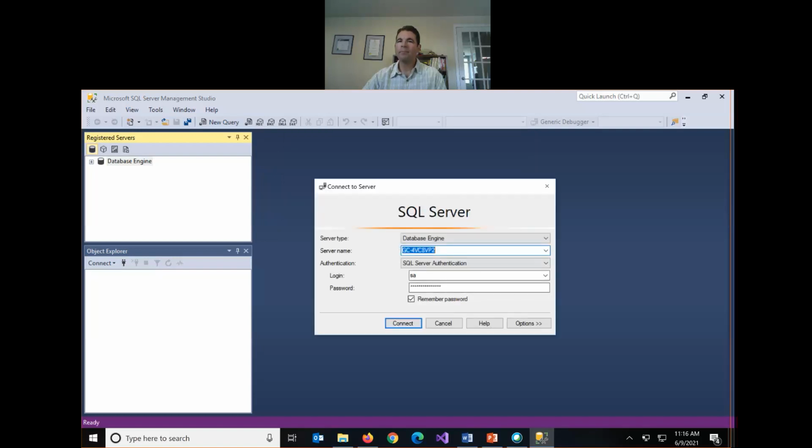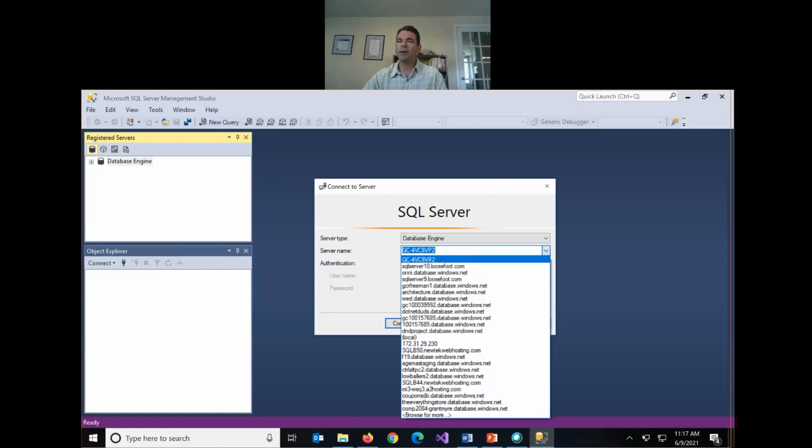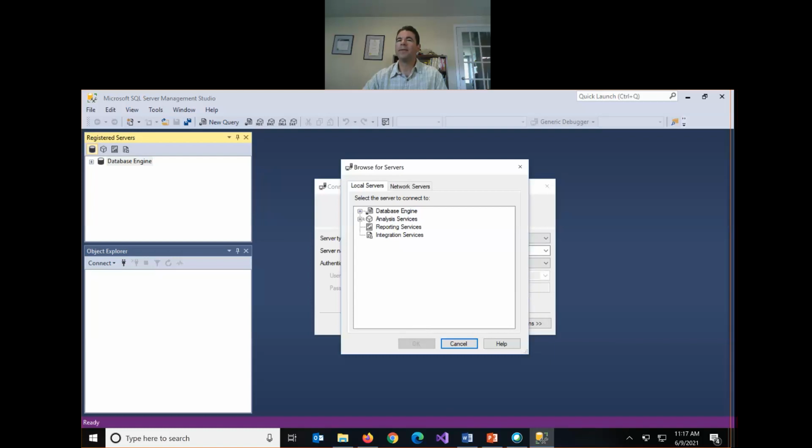So here's my computer name. My server is set to use SQL Server authentication with a login and password. If you set up your local server to use Windows authentication, then you don't need to provide any credentials. You're just logging in with your Windows login. And if you can't see your computer name here, under server name at the bottom of this drop-down list, there's an option that says Browse for More. And if you expand the database engine, this would be your computer name or your local server.